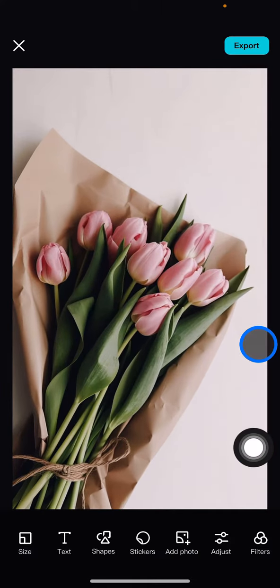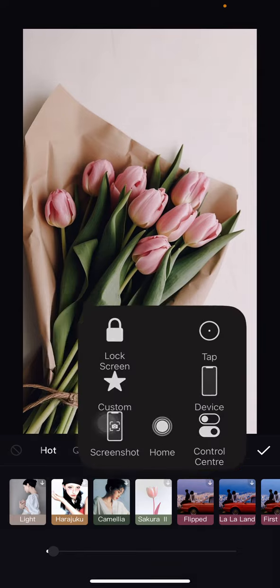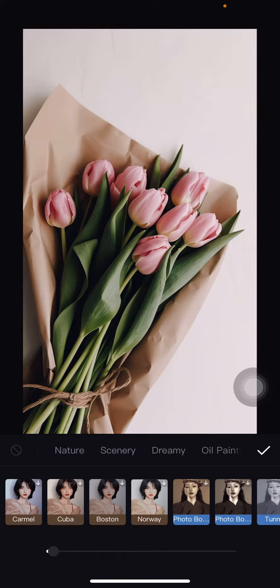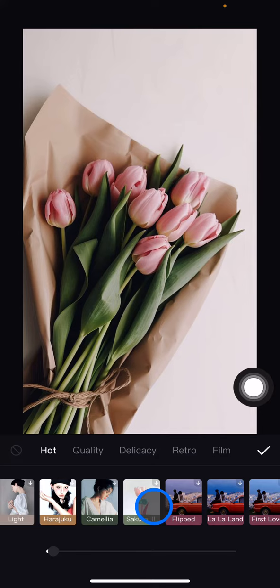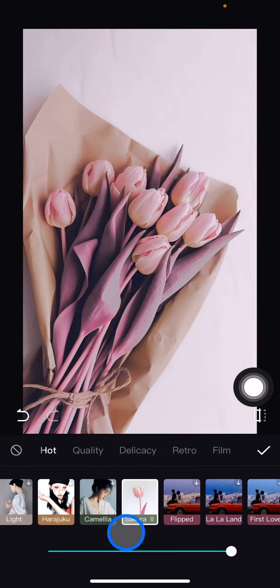You can also take a faster way by adding filters, because CapCut also provides filters, so you will automatically get a color grade for your picture. You can even choose whether you want quality, delicacy, retro film, and many more for your picture. It's really interesting, right? So let's try one of the filters they have, which is Sakura 2, since it has the same symbols and is so cute. Wait until this filter is downloaded, and here is the result.